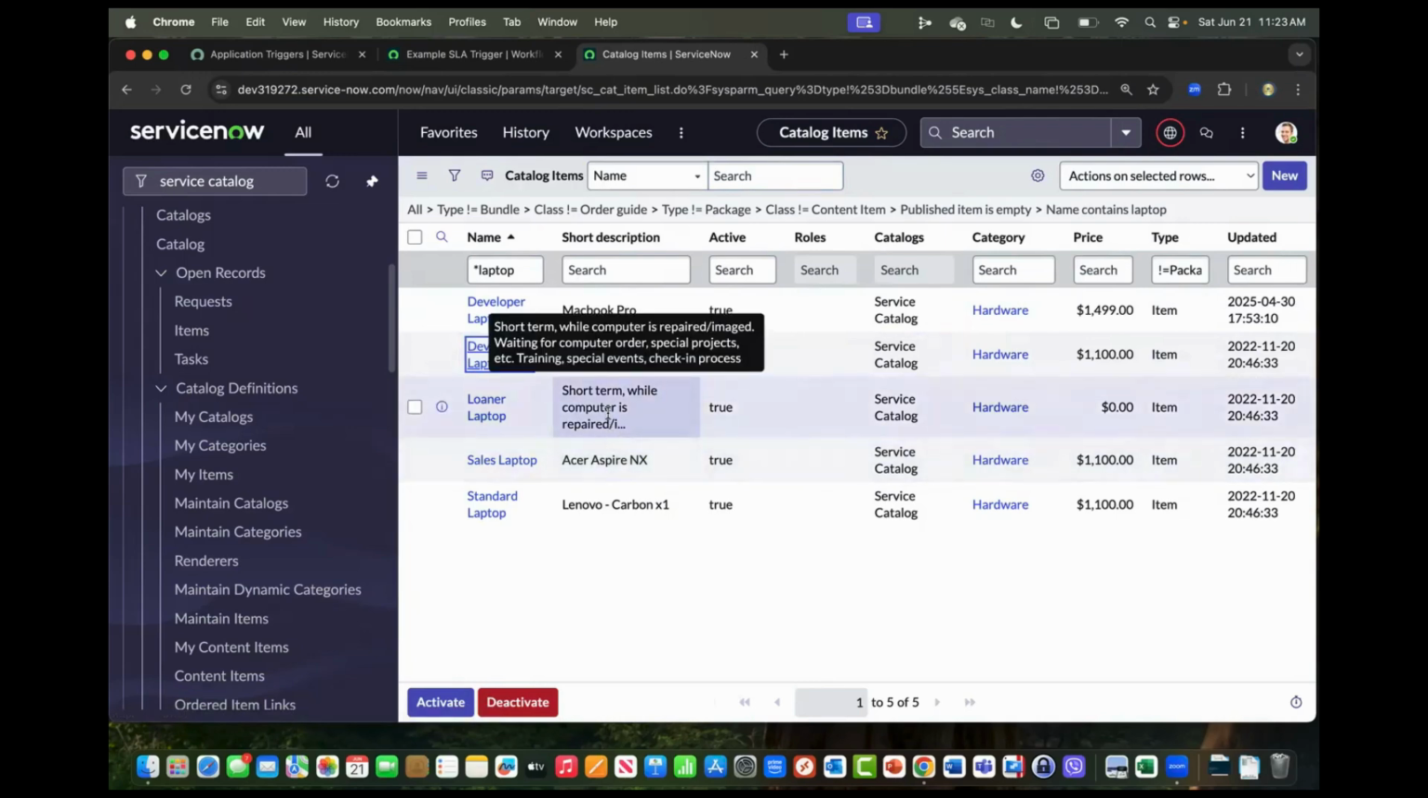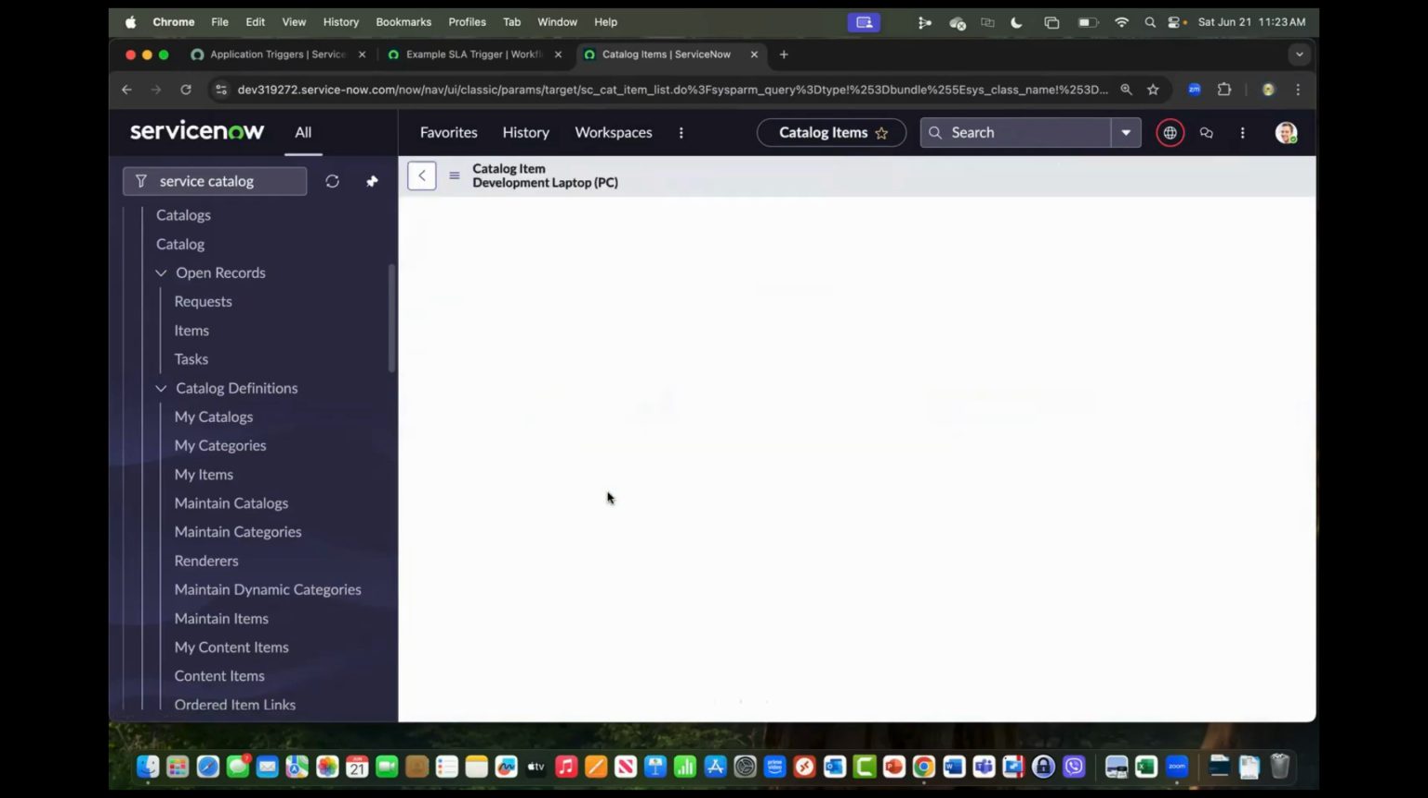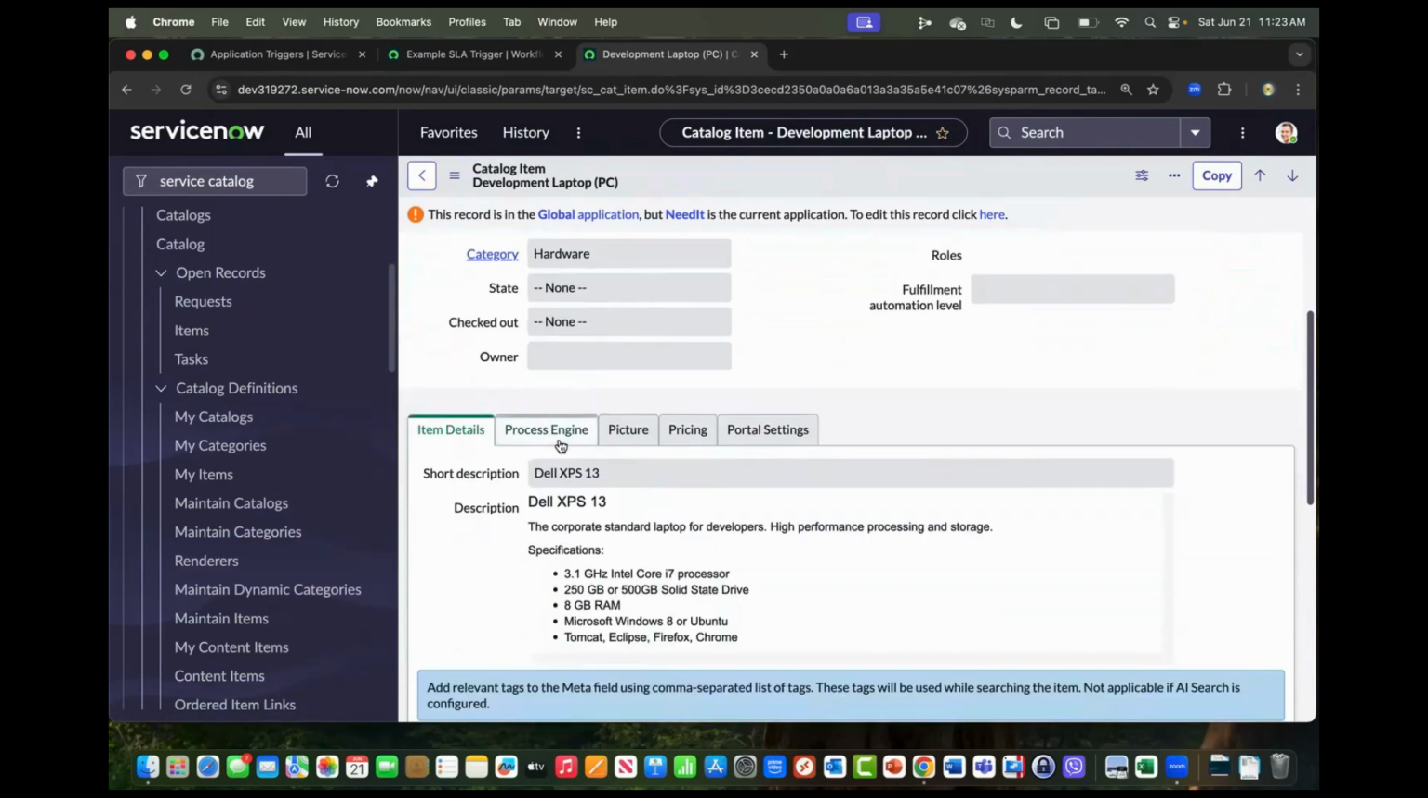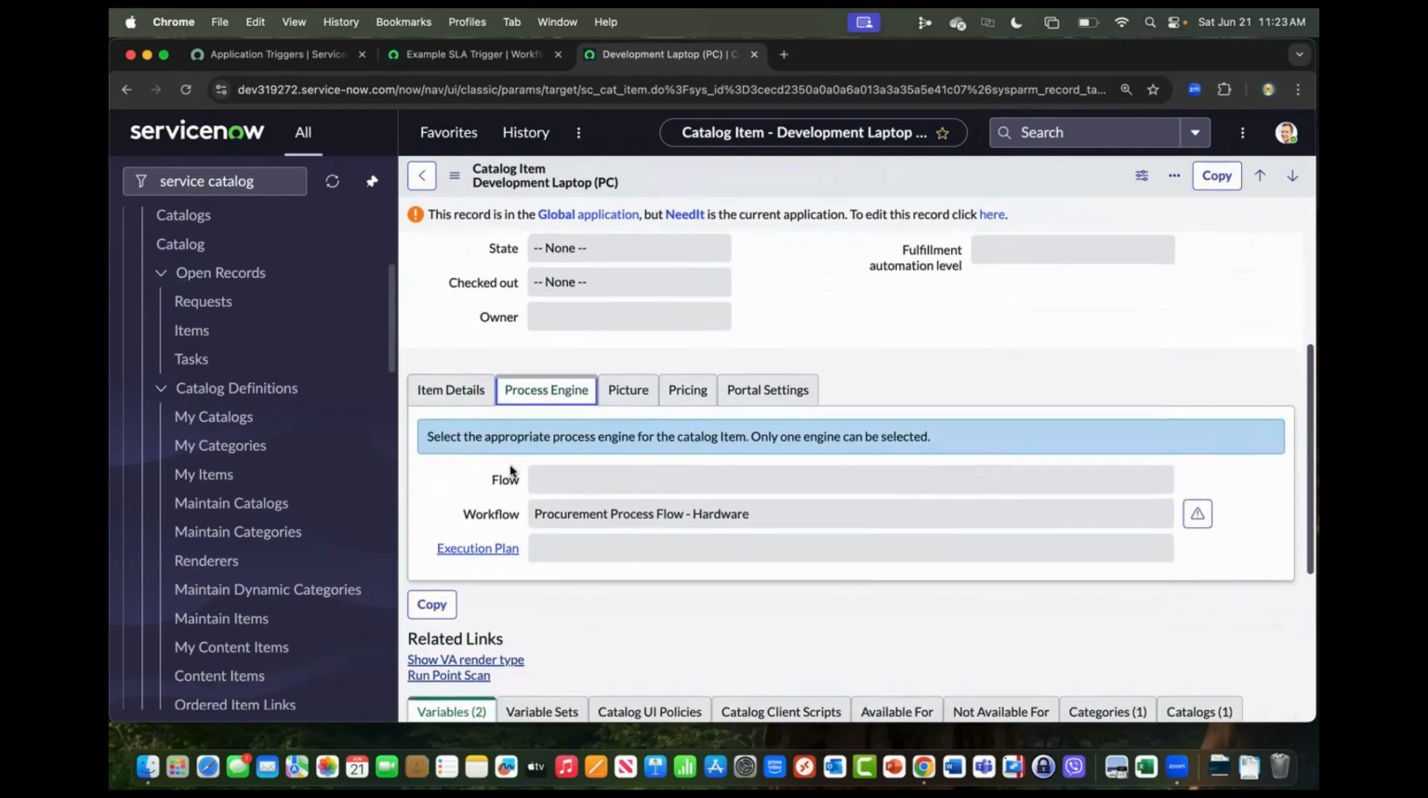As we drill down to this example service catalog, you will see that there's a process engine, and inside the process engine, there's a flow and there's a workflow. So don't get confused by these options that you're seeing. ServiceNow has two workflow engines. We have the workflow editor and the flow designer. The flow designer, which we are tackling at the moment, is the latest and greatest.